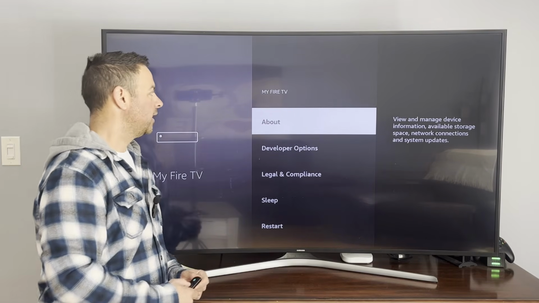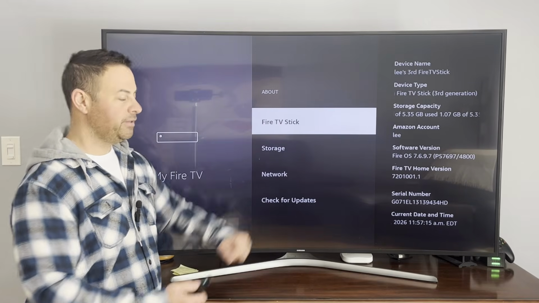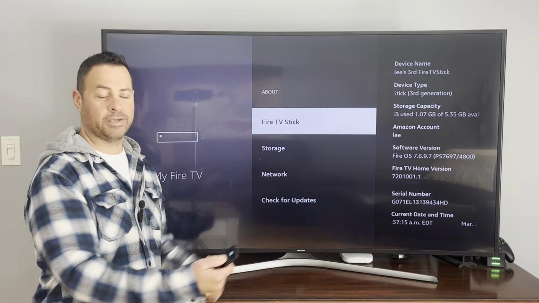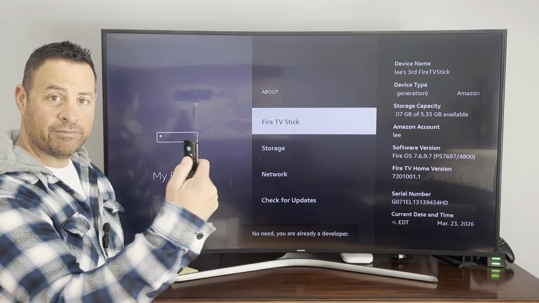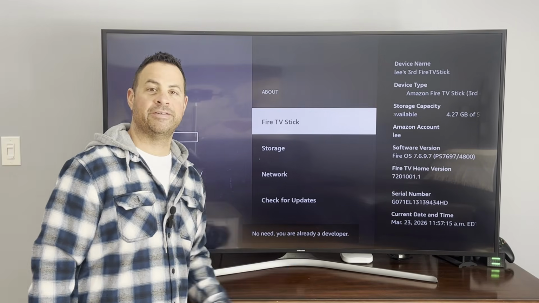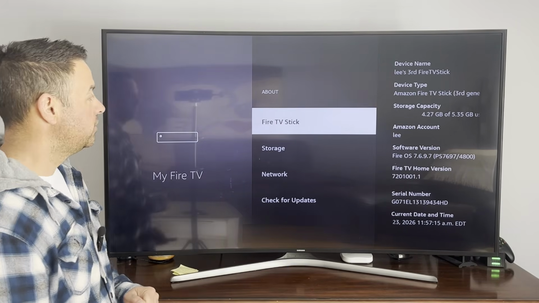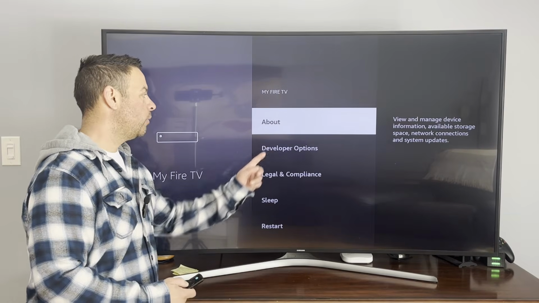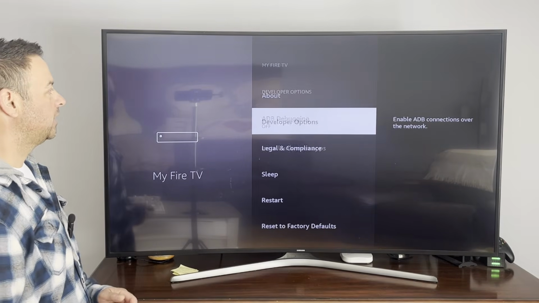Highlight About, select it, and here on Fire TV Stick, yours might say 4K or something, but just select it about 7 to 10 times with your remote, and it says no need, you are already a developer. So welcome to developer options. Back out one, developer options, we can select it.